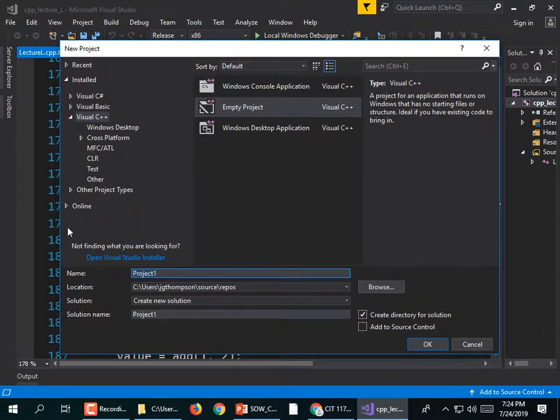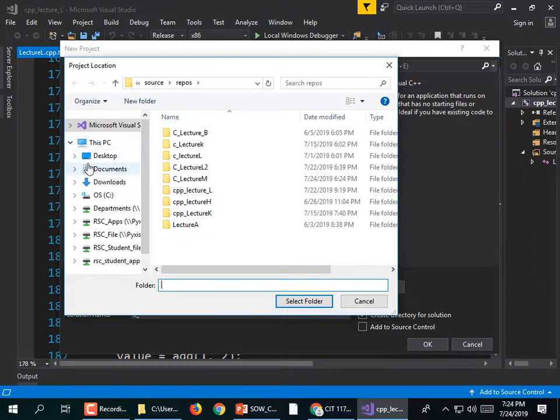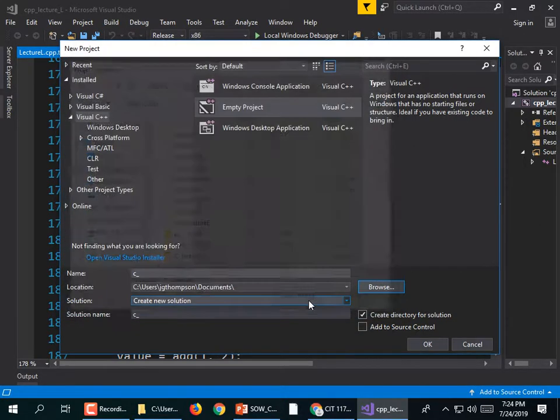I believe we're in, I don't know why I defaulted back to going to repos. Please go to where I want you to go. All right.